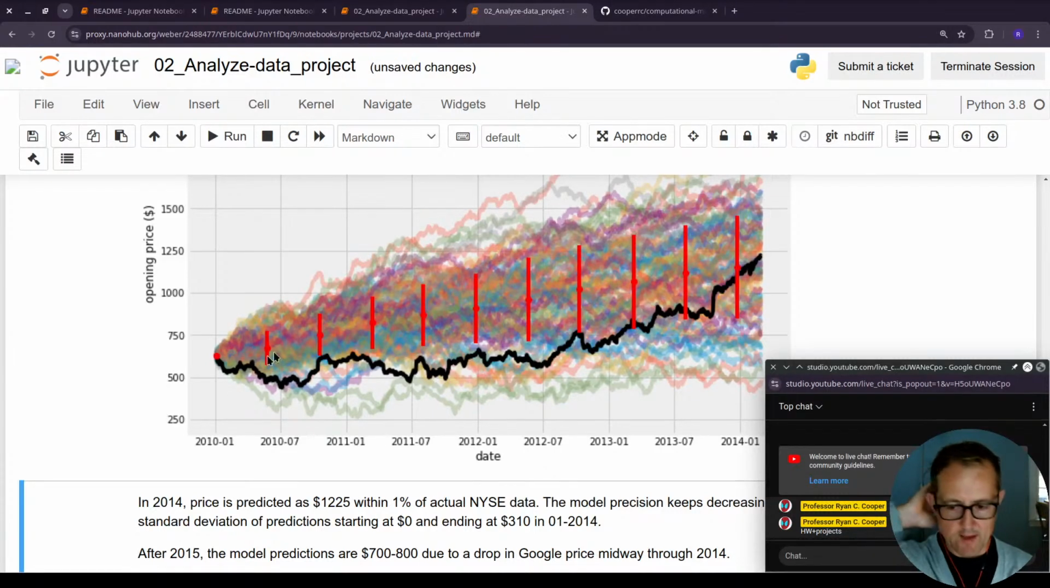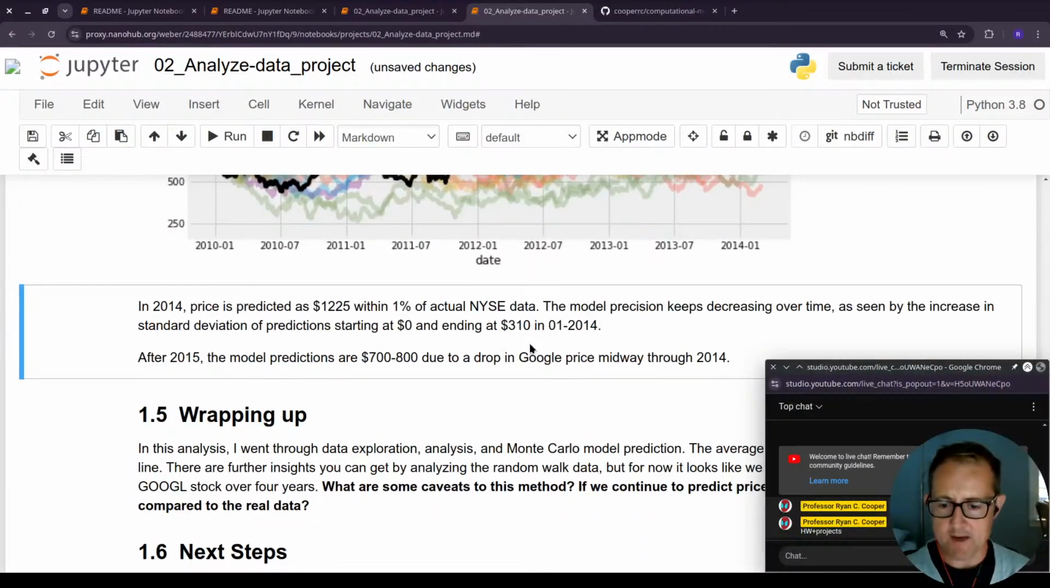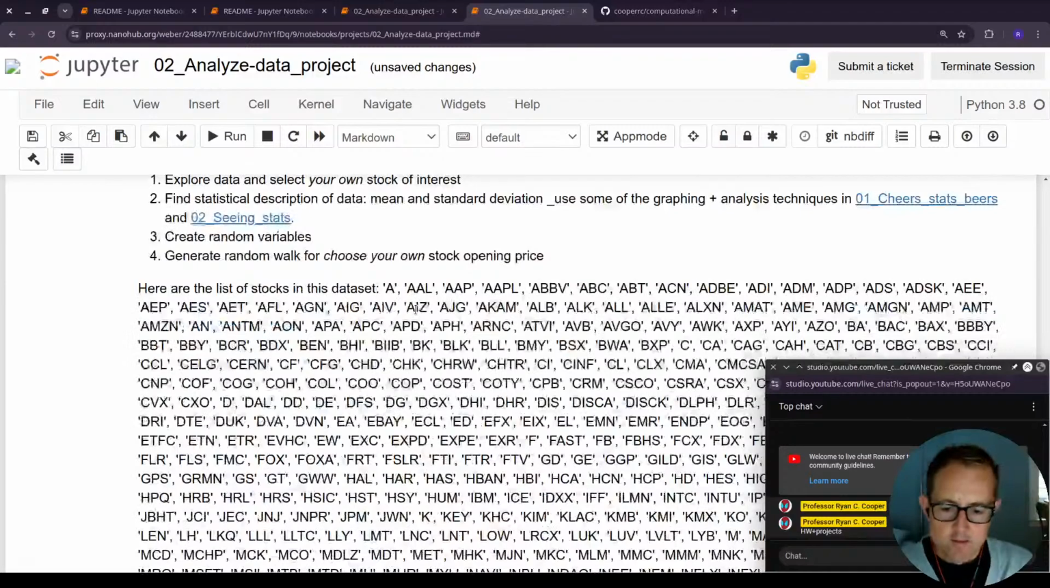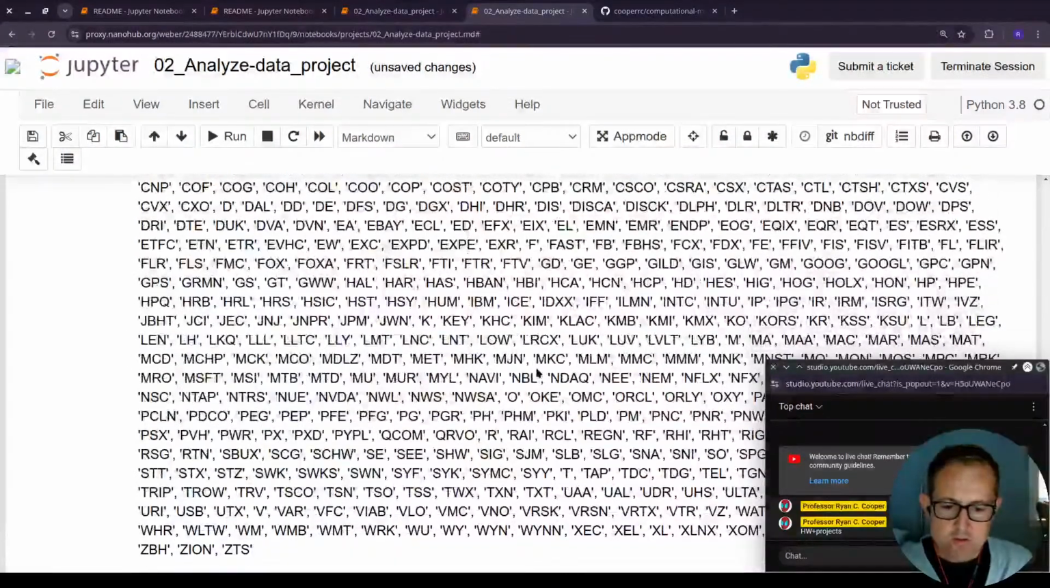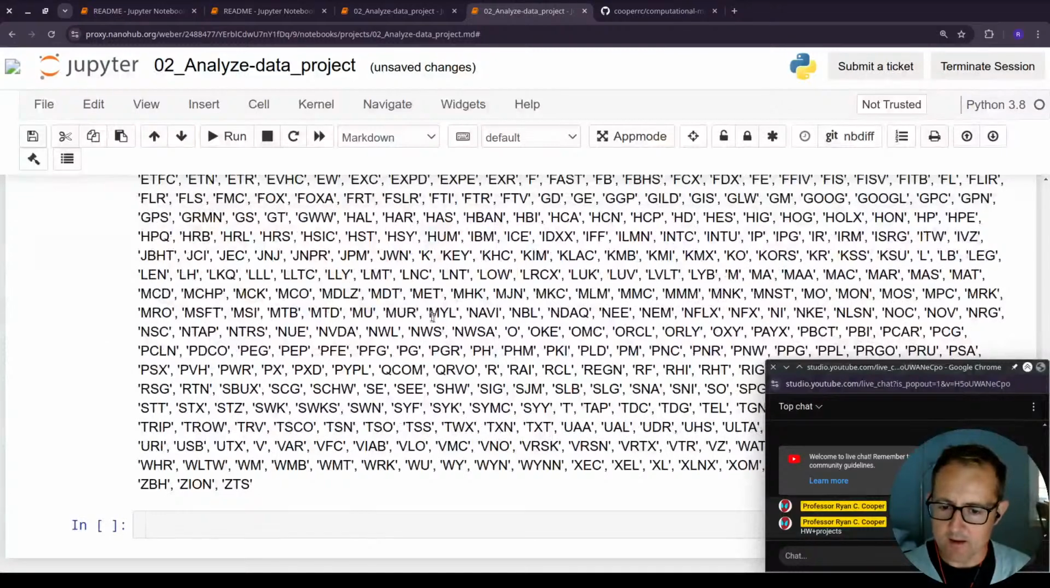Okay, so now I've got the model here in red showing what the predictions are versus this black line showing what the actual stock exchange did for Google. I have my own analysis there, but let's choose a new stock price and see what's going on.